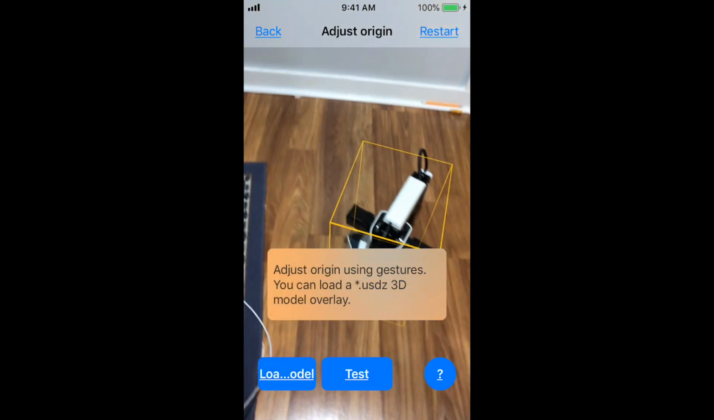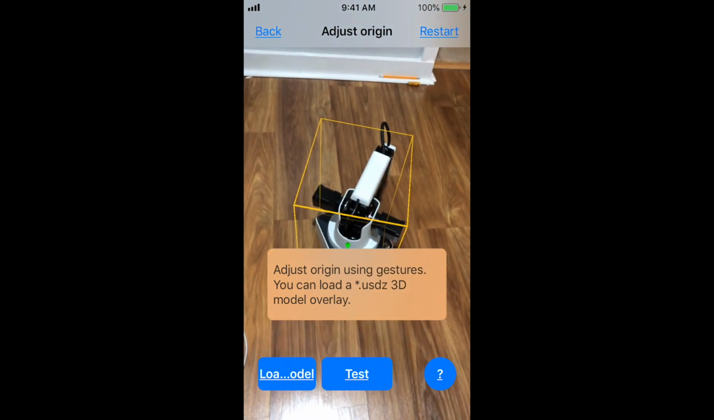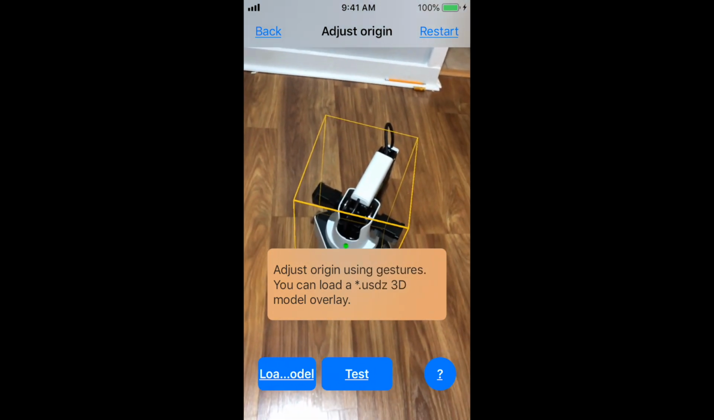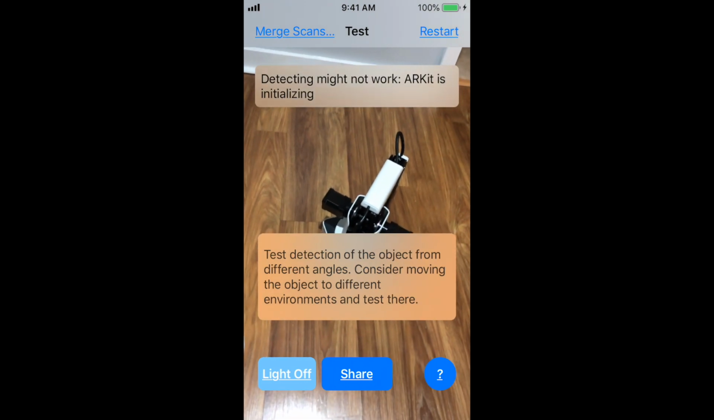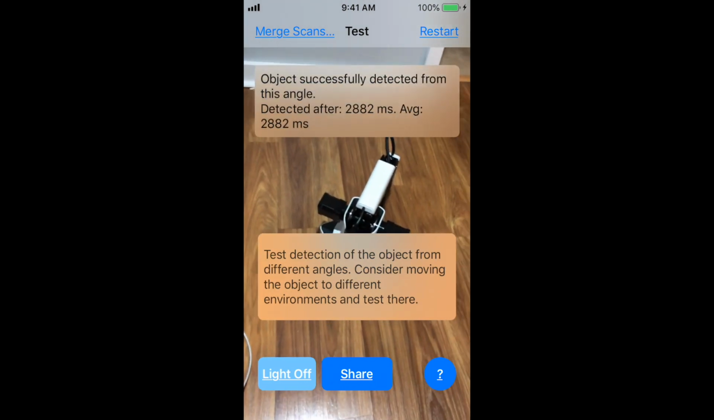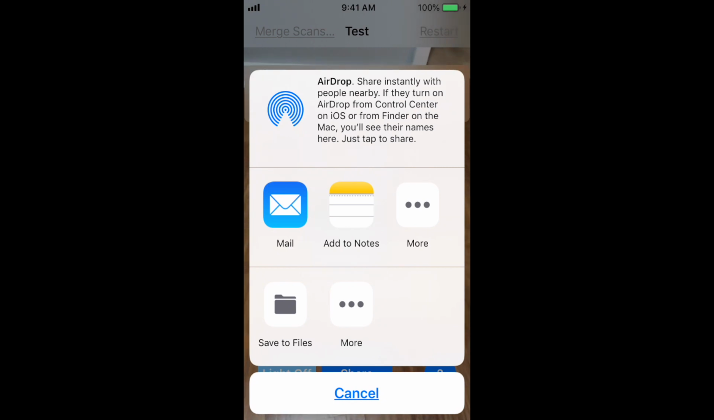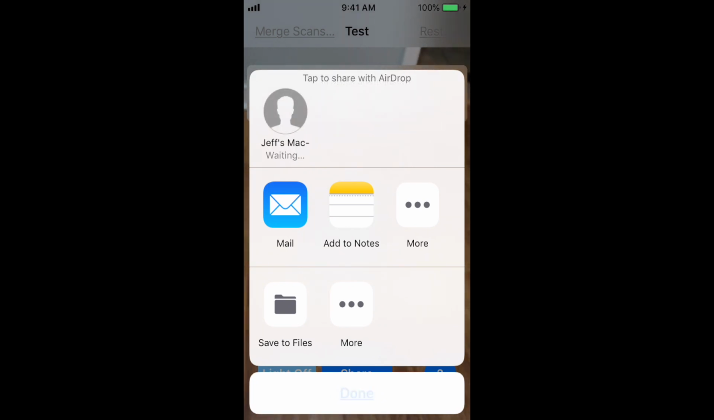Okay, so once you have finished scanning, you should get something like this, and let's press test. Okay, that is good. Now we want to press share, and let's share it via AirDrop to our computer. I'm going to tap that, and here I will accept it on my computer. So I'm going to press accept, and it is done. I've sent it, and now we are done. We have the AR object, and I will be showing you how to put it into our project in the next video, or the next step, sorry.